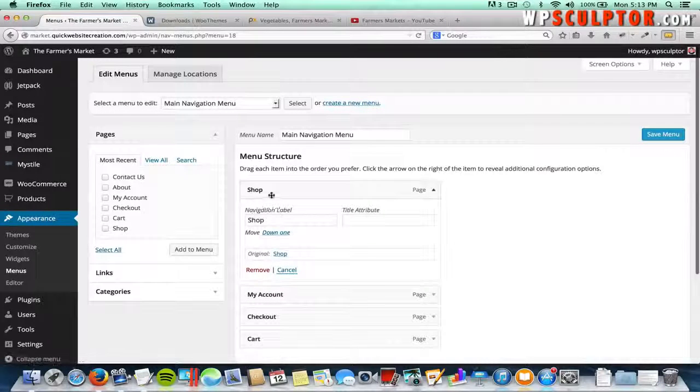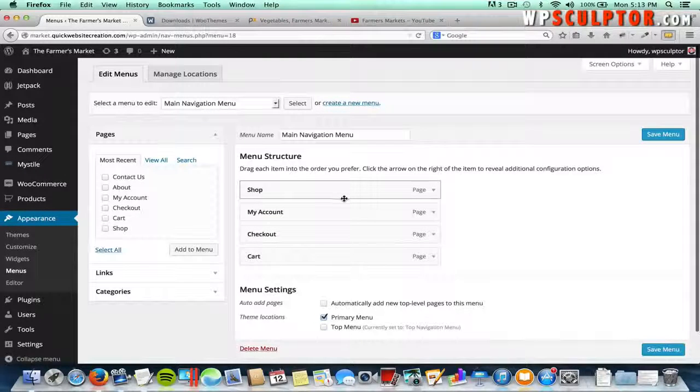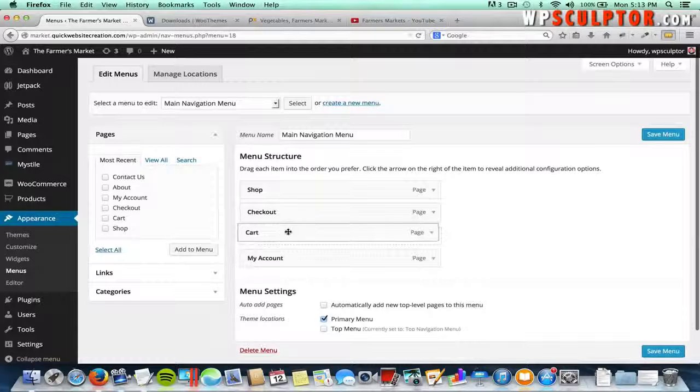You can also change the title. By default, the title of the menu item will take on the title of the page, and if we wanted the shop page to say something different in the navigation menu, we could change that here, and we would of course want to save those changes. But I'm just going to keep it as shop, and I want that to be at the top, and after my shop I want to have my checkout page, and then after my checkout page I'm going to do my cart page, and then my account page is going to be last.